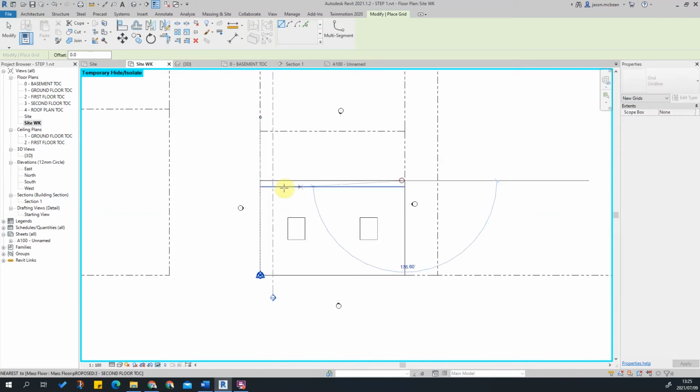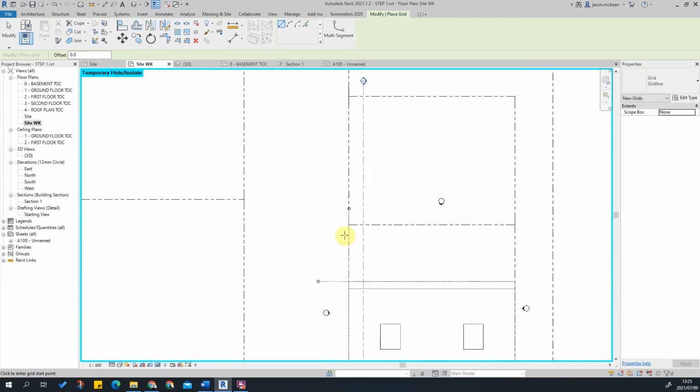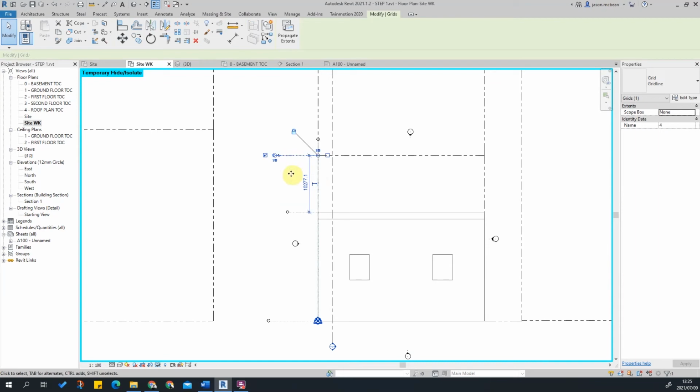I can come back and change these later on. I'm going to pick one there, pick one from my origin, and pick one at the end of my site. And I'm always working horizontal and vertical. Okay. Now that I've done that, you can simply select one of the grids, go back to this hide isolation.